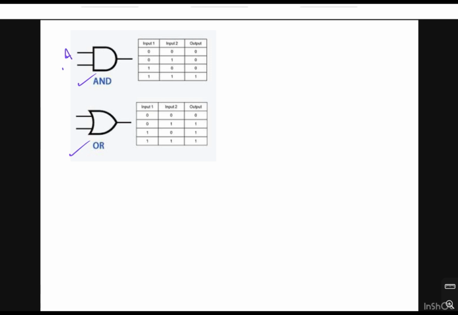For the AND gate, A and B are inputs, Y is the output, so Y can be represented as A dot B. The dot is nothing but the AND operation. In the truth table, input 1 is A, input 2 is B, and output is Y. If A and B are 0 and 0, output Y is 0 dot 0, which is 0.